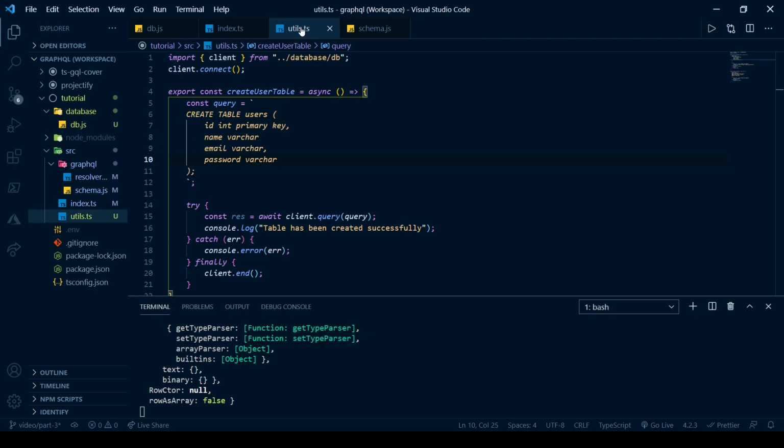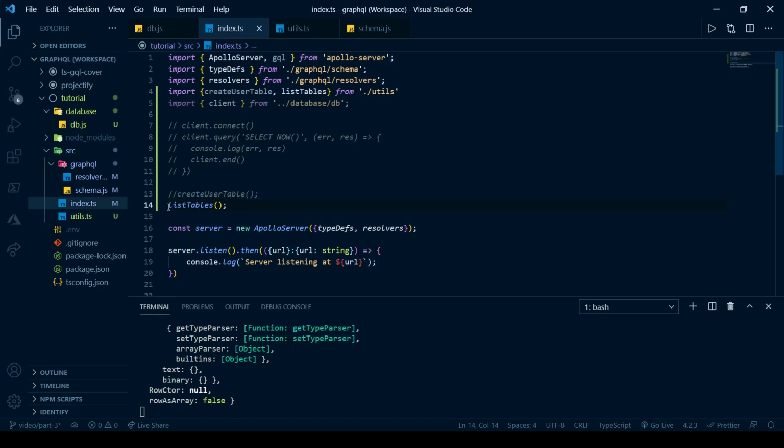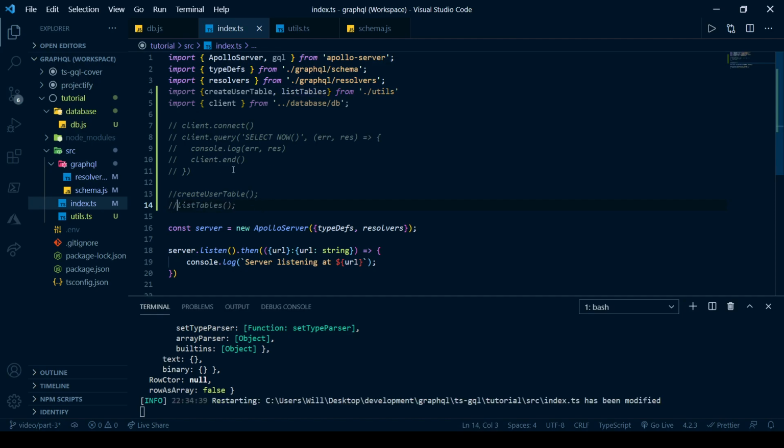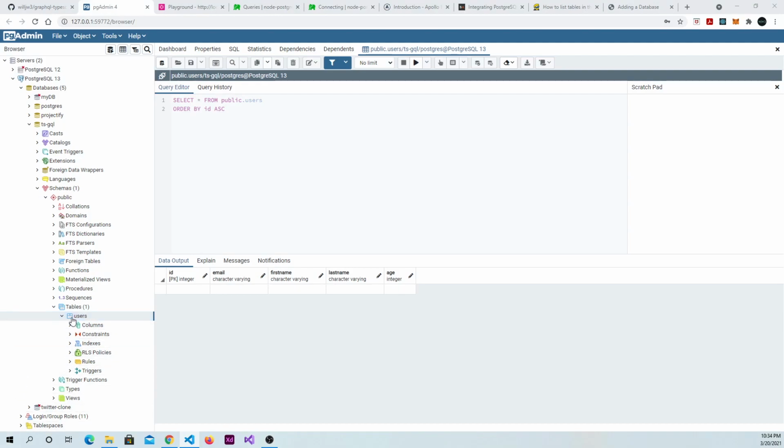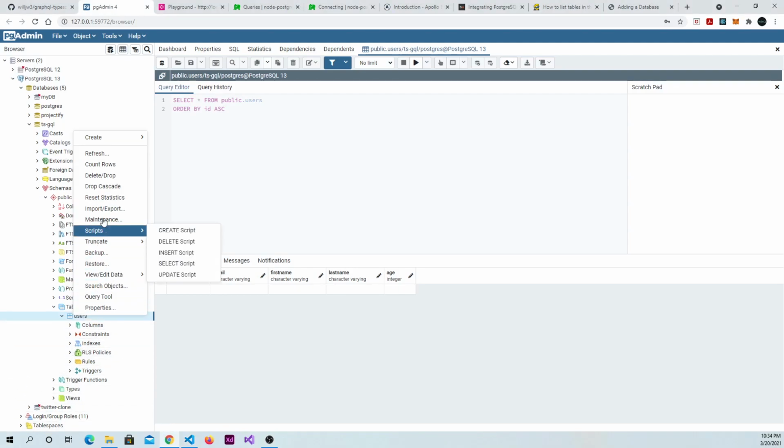Let's go ahead and fix this mistake. First of all, let's go back to our index.js file, stop running that function, and go ahead and drop your users table.